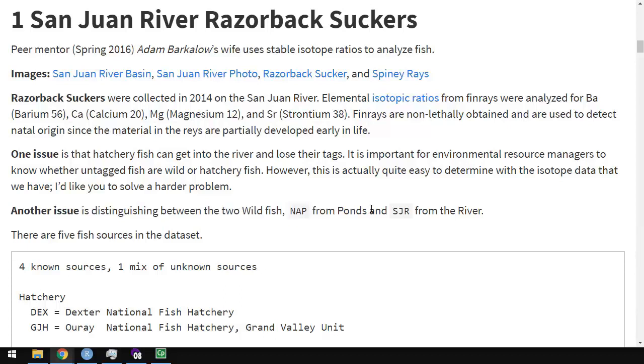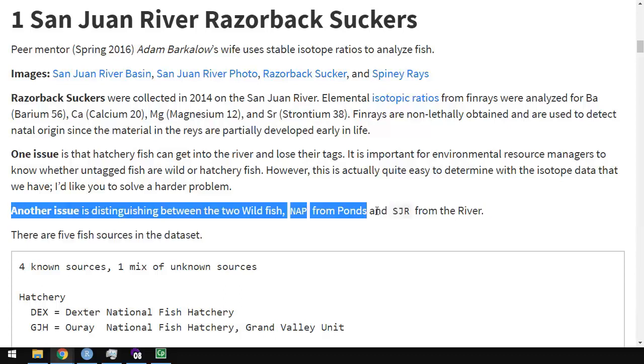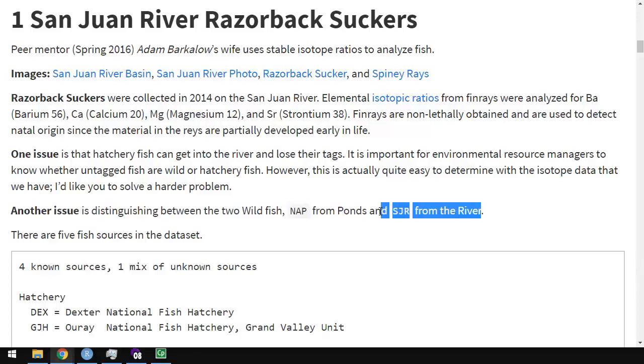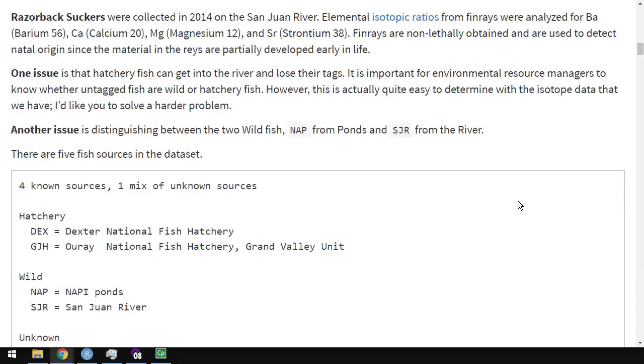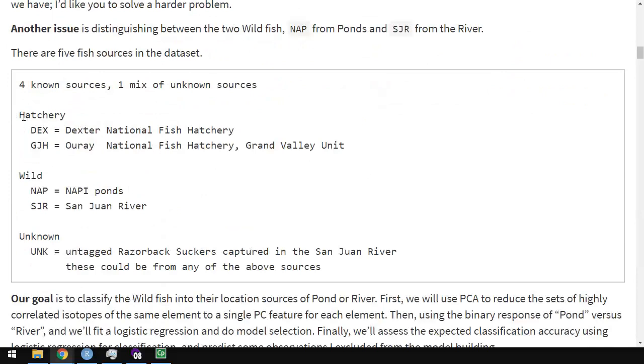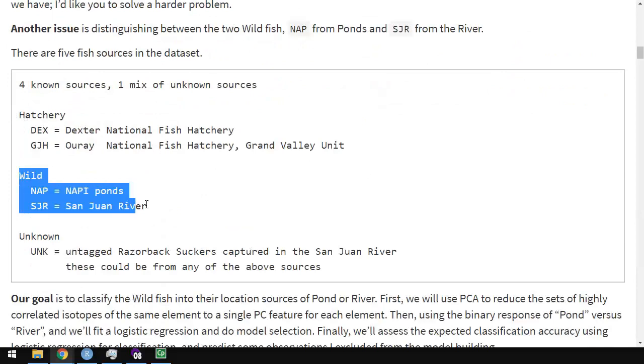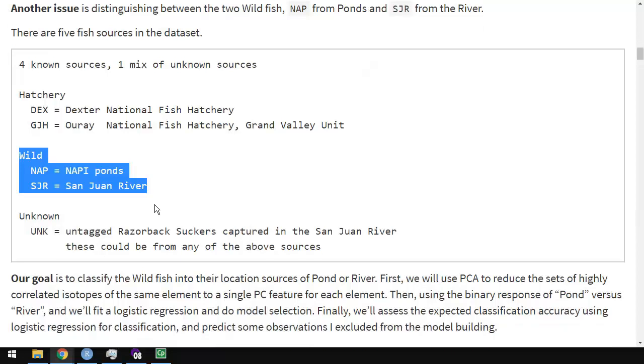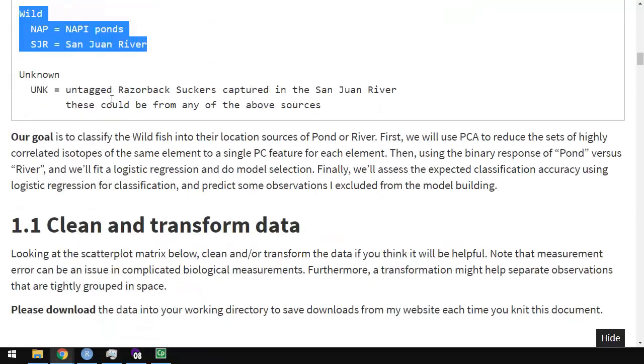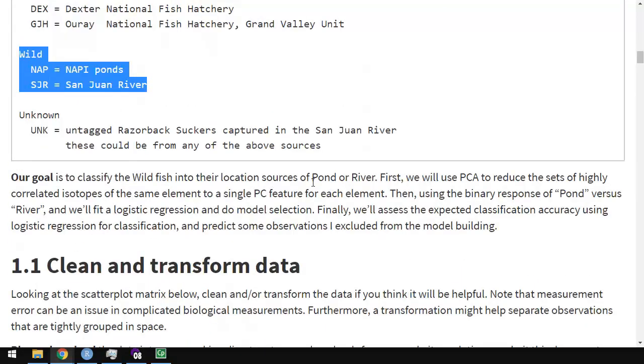One of them from ponds, so the Nap group, and the second one, the San Juan River fish from the river. So between the 2 wild fish, which fish are from ponds and which ones are from the river? We're just looking at these 2, the wild ones. All right, and our goal is to classify the wild fish into their locations of either pond or river.